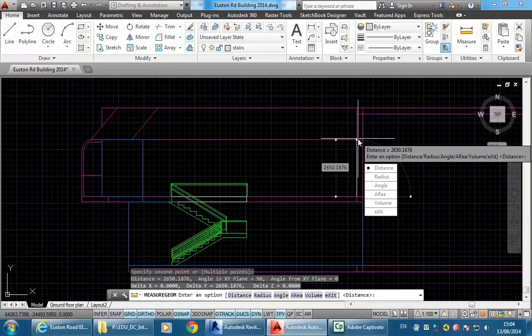Jenny? Yes, sure. The top line, what is that? Is that the roof going to have an angle? Yeah, that's right. Yep. So we'll do that today. We're going to model it. Okay, so you can see there I've been given a distance, which is again a funny number, 2650.1876. I'm going to round that off and say 2650.